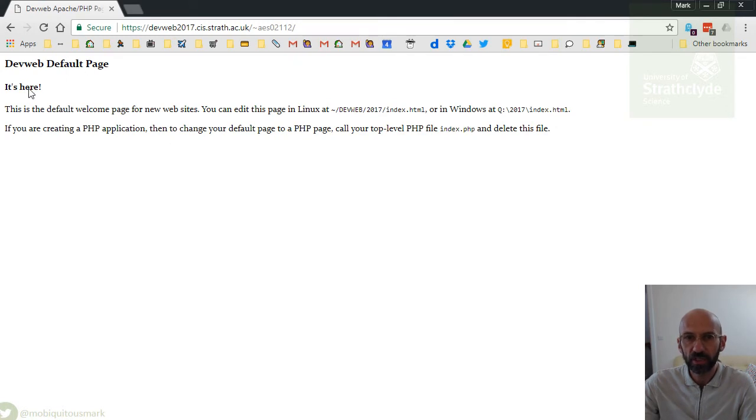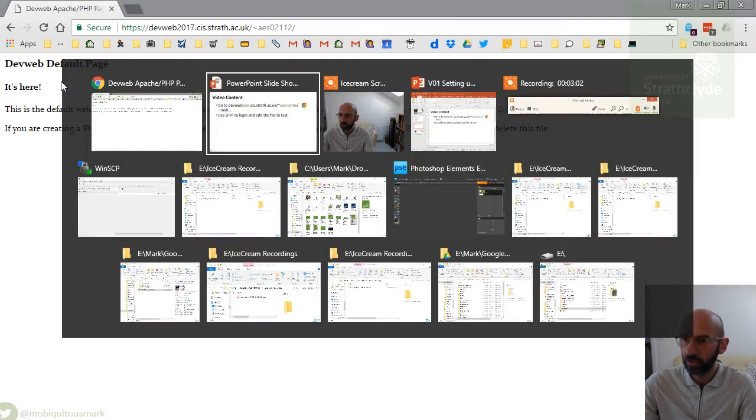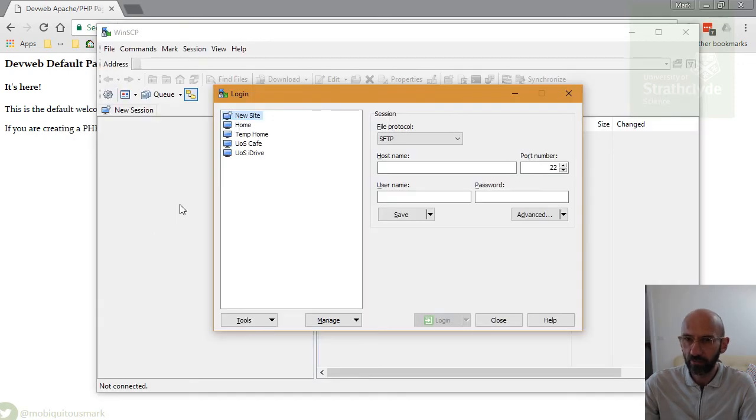This is actually the index.html that's been created for us. So if we go to our SFTP client, I'm using WinSCP. I've actually bookmarked it, but I'll just do it raw to show you how it works. So you do cafe.cis.strath.ac.uk. So it's cafe as in drinking coffee place. Your username, so I'm again AES02112, and then your password. So it's just your normal lab login password.